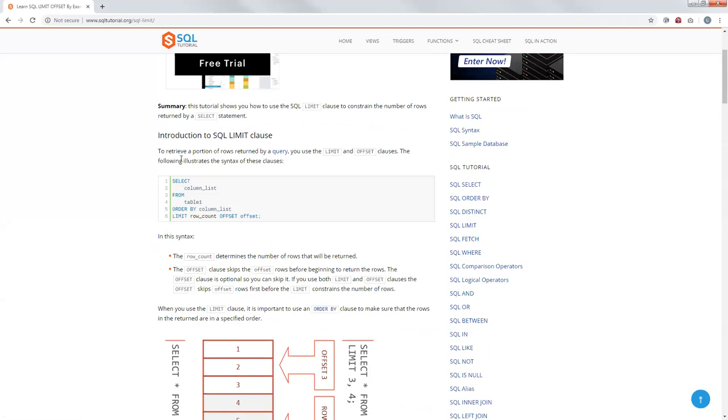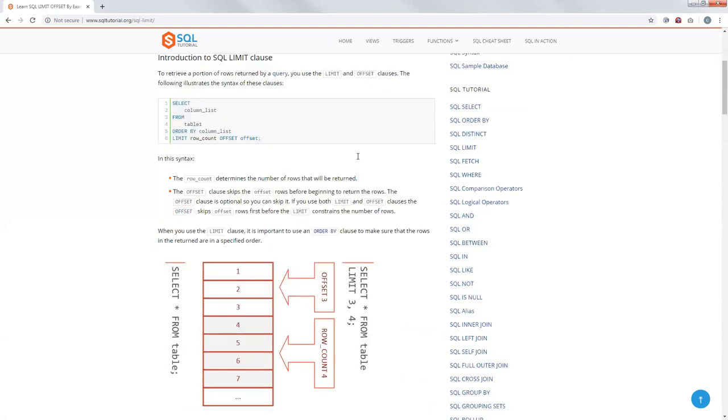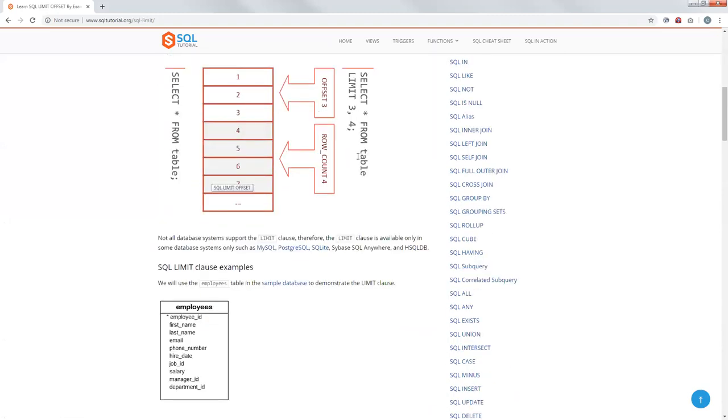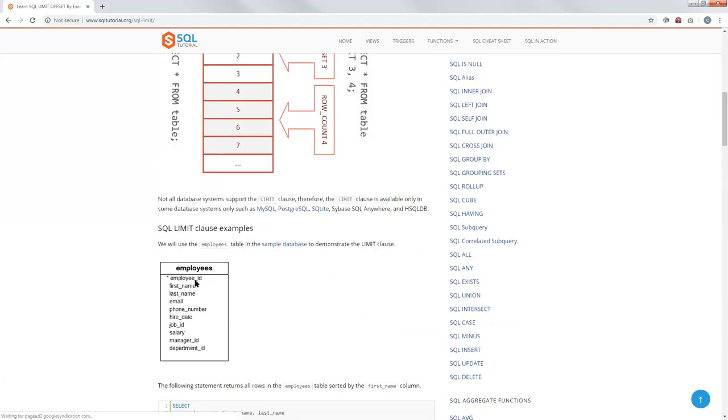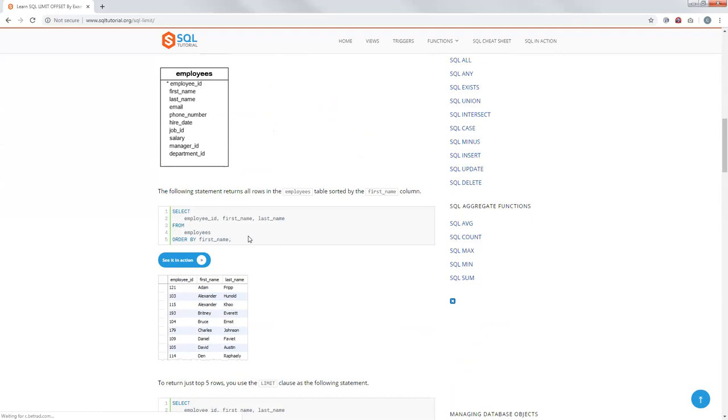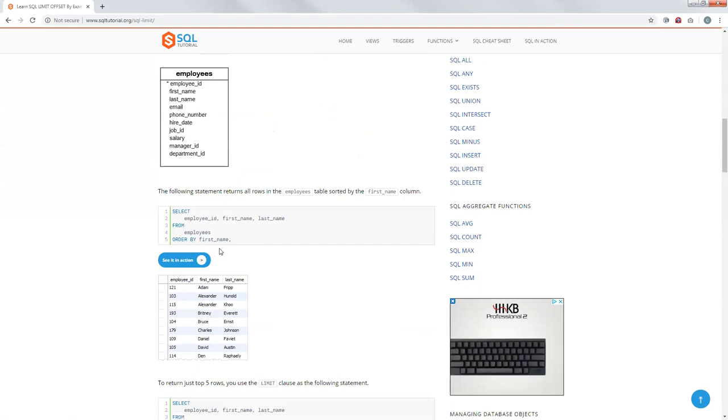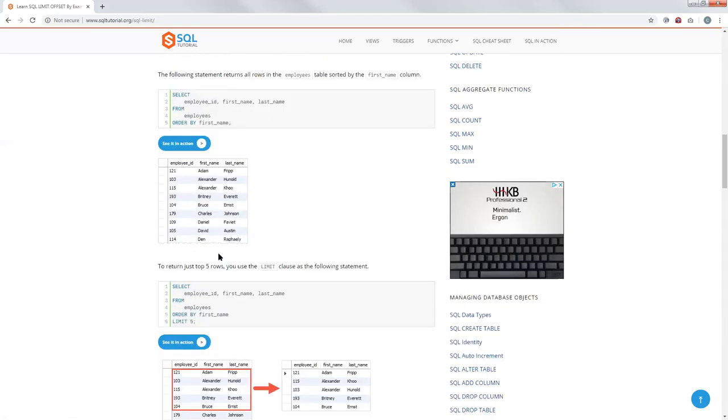To retrieve a portion of rows returned by a query, you use the limit. So you want to limit something, that's why it's called limit. The following illustrates the syntax. You can practice at your own pace after we do this, because you already have the database they are using here. So the limit is here. The following returns all rows in the employees table sorted by this. However, to return just the top five rows, you order it by descending order.